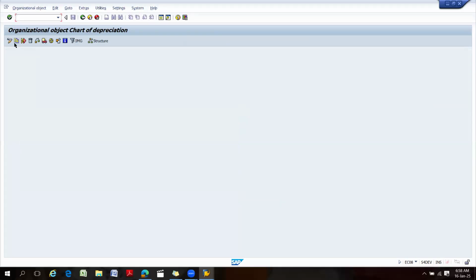there's an option here. Everyone watching, right? Now here you can see the change button, display change button. Here you can see the copy button, copy org object. Next you can see replace org object, delete, check, transport, business object, other object, and information, IMG structure, like this. The very, very important one is the second button, the copy button. Click on the copy button.